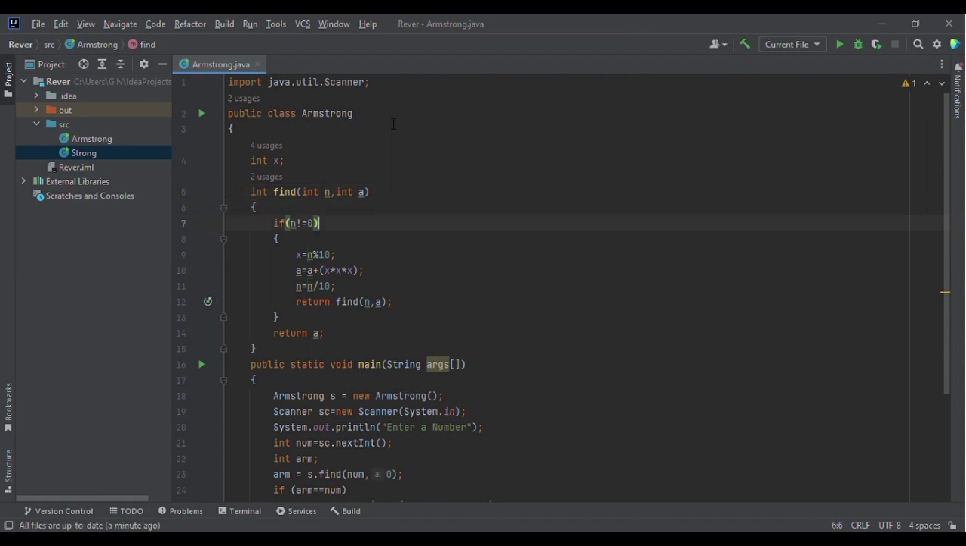I verify the condition: if n is not equal to 0, it enters the block. If n is equal to 0, it does not enter the block. Here I find the remainder and cube the value, and add it: a is equal to a plus cube. The value of a is 0 by default, so adding any value to 0 gives that value. Then n is decremented, n is equal to n by 10, and in the recursive formation I return the function find n to a.